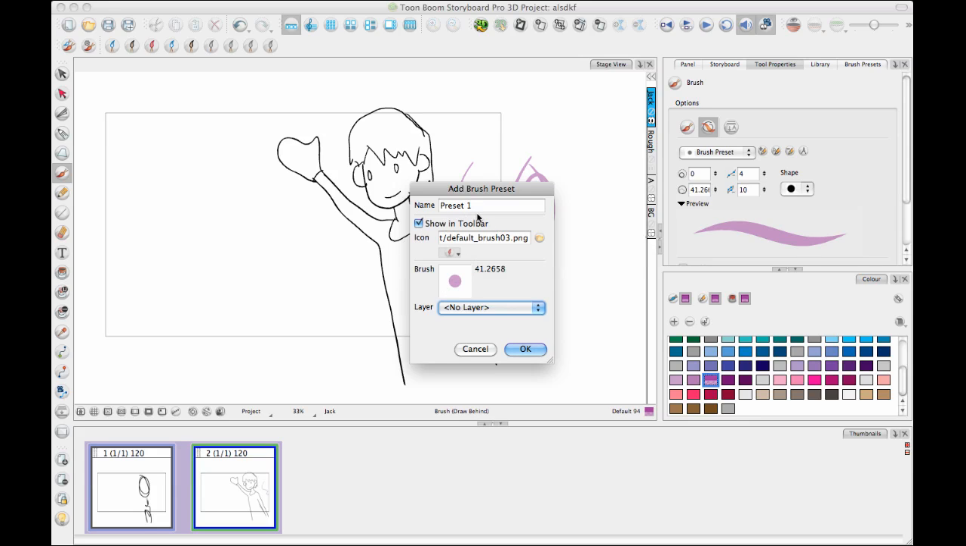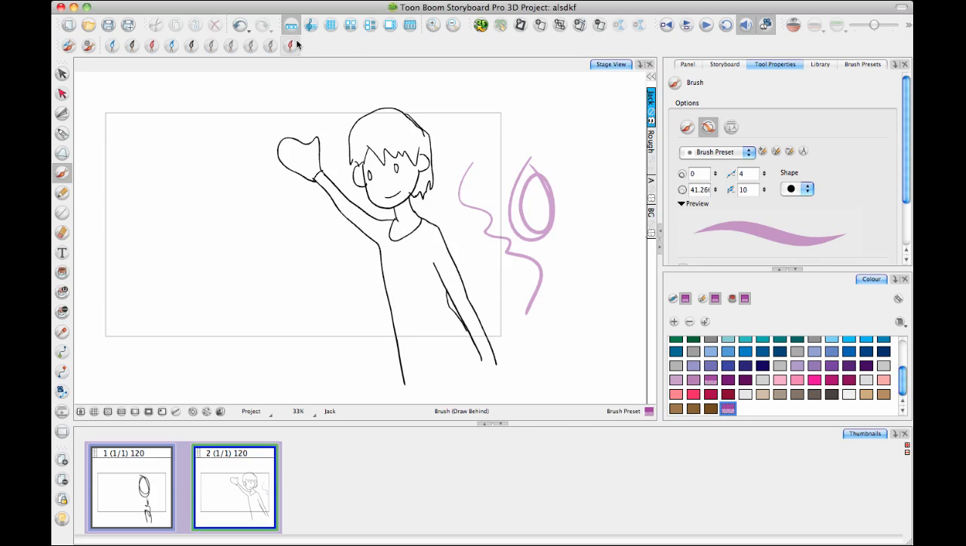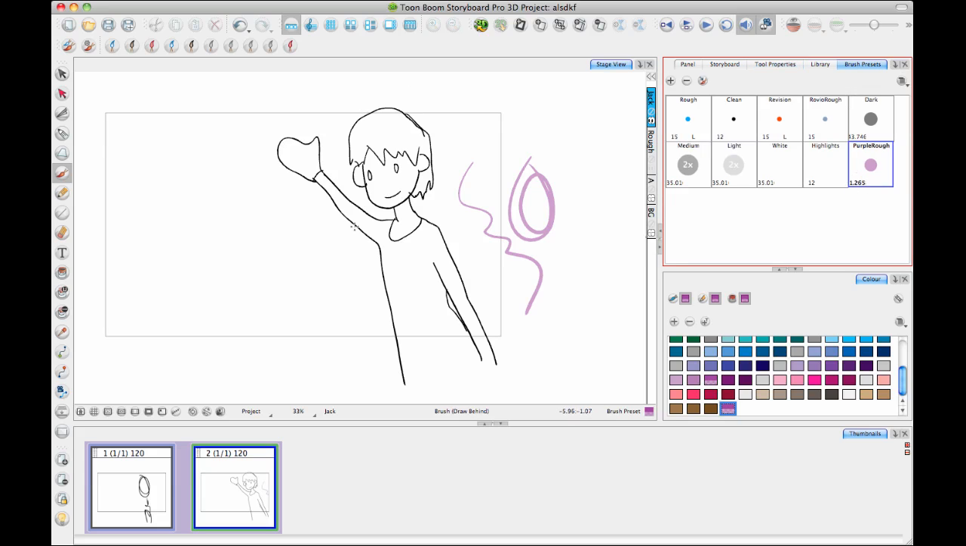And I like that better because sometimes when I have a layer selected here, I forget about that, and then I might be working on a layer and I click on that brush preset and it switches what layer I'm on. So I just like to leave that on no layer. And then I can call this my purple rough. And now if I click OK, this is going to show up in the end of my list. So now I have an additional one. It will also show up in my brush properties view. I have an additional brush right here.